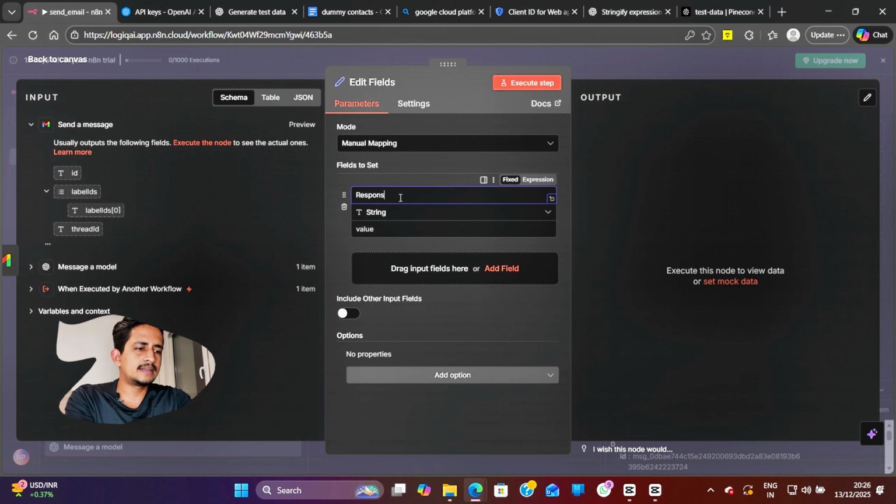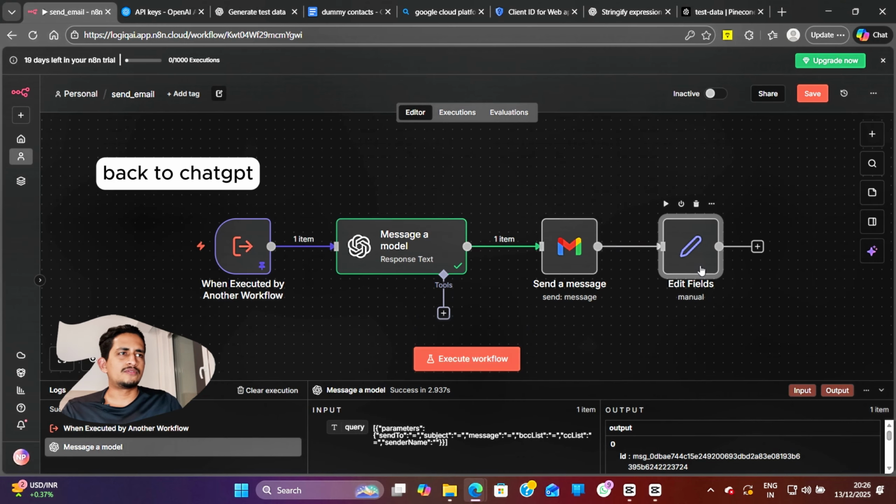Just put something like a response and the value is sent. Data type is string. Perfect. So what it actually does is once the sender message node is executed, this will be sent to the AI agent. It knows whether the email has been sent or not. We have set up this workflow and let's test this workflow right now.